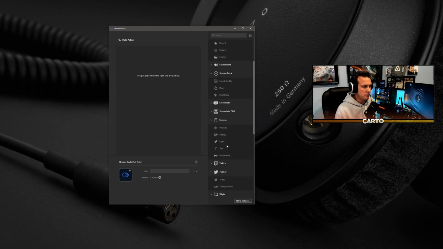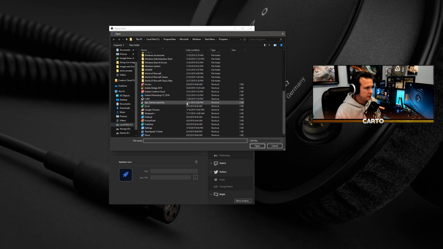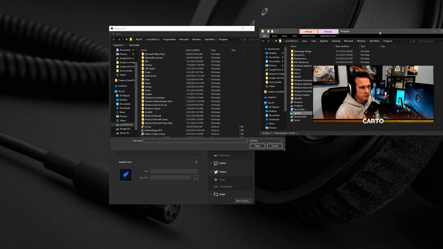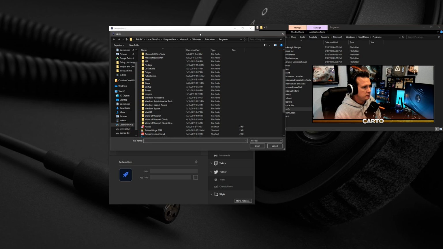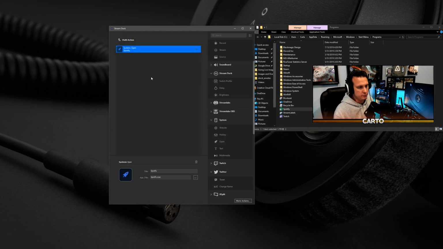Now, what I typically start with is I go to System, Open Application, and I usually start with OBS. We're not gonna need to do that for this example because OBS is already running, obviously. So what we'll start with is something like Spotify. You click on Explore. If you can't find the program you're looking for, you can just hit the Windows key, type Spotify, and then open file location, copy, paste, and then there's Spotify. And we can open that up. And now Spotify will be the first thing that happens.